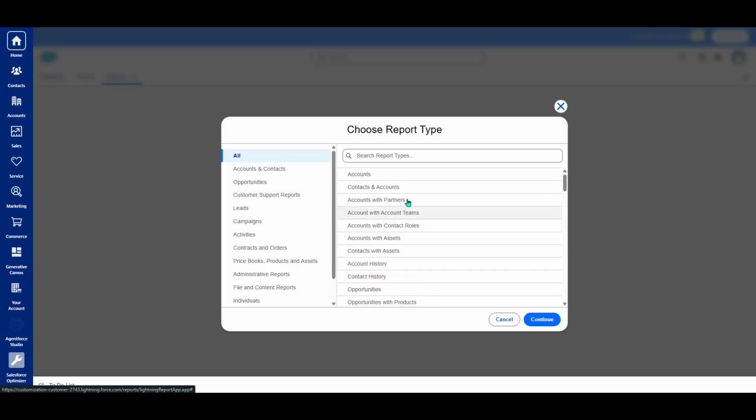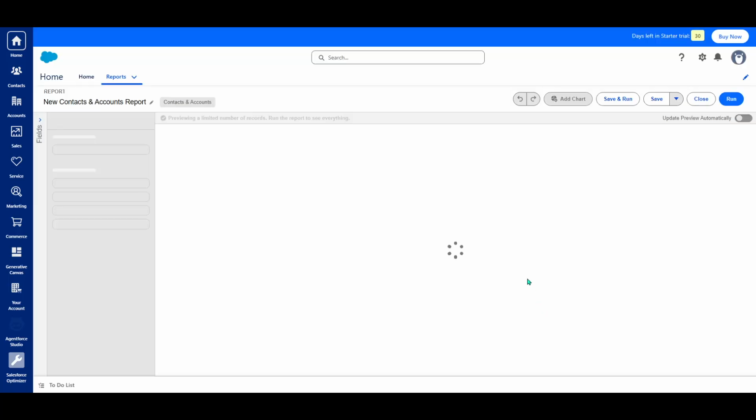For example, if you want to see information about opportunities, you would choose an Opportunities report type. If you're focusing on accounts, you'd select an Accounts report type. Pick the option that best matches the data you want to analyze, then continue.